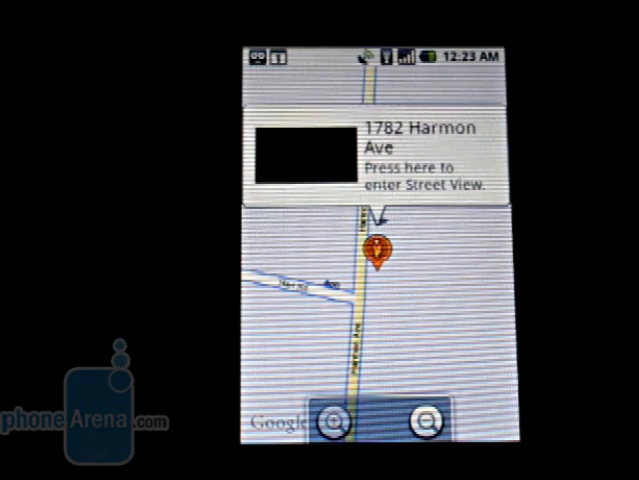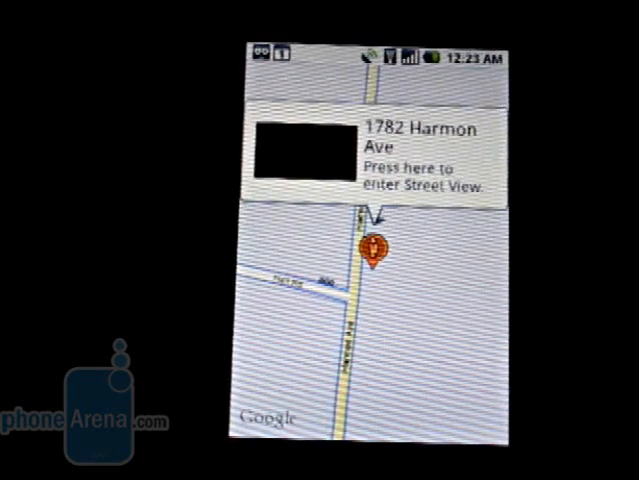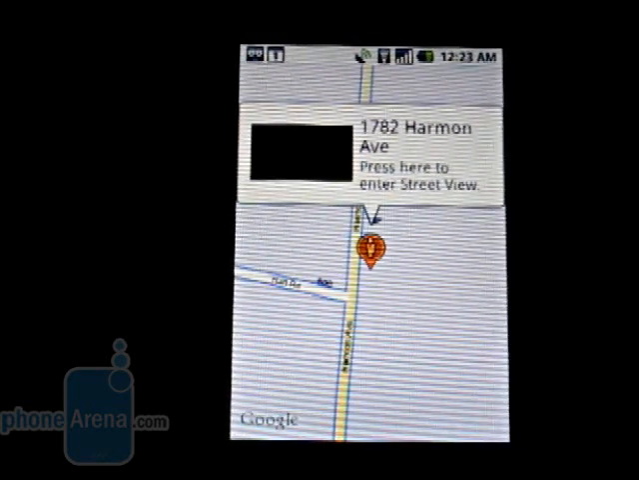Google Maps is great. We did have some problems with My Location. It didn't always find us, and when it did, it was off by as much as a mile and a half. But in general, it's the best implementation we've seen of Google Maps yet, as to be expected on Android.